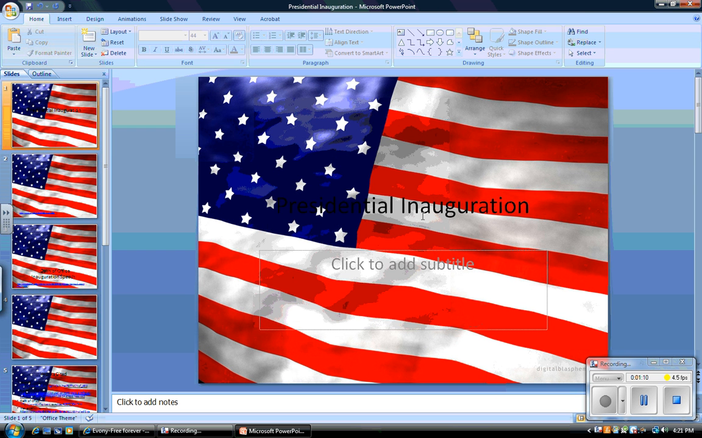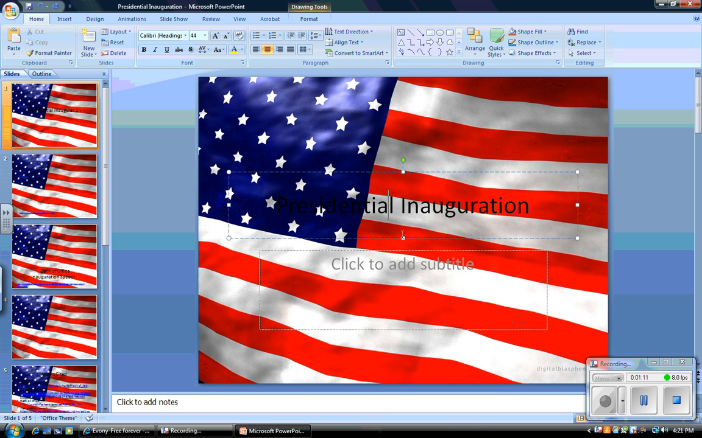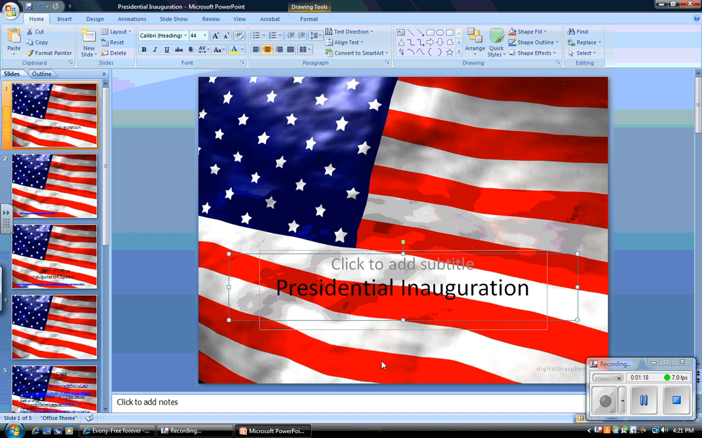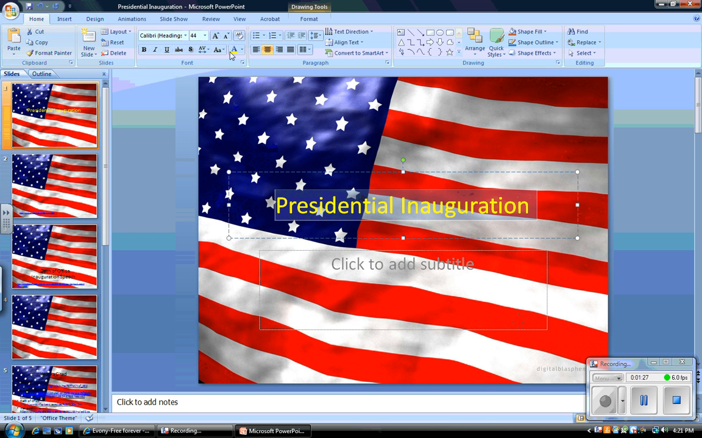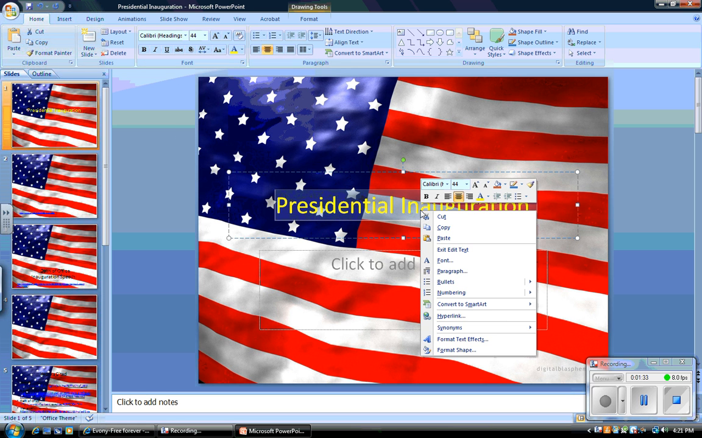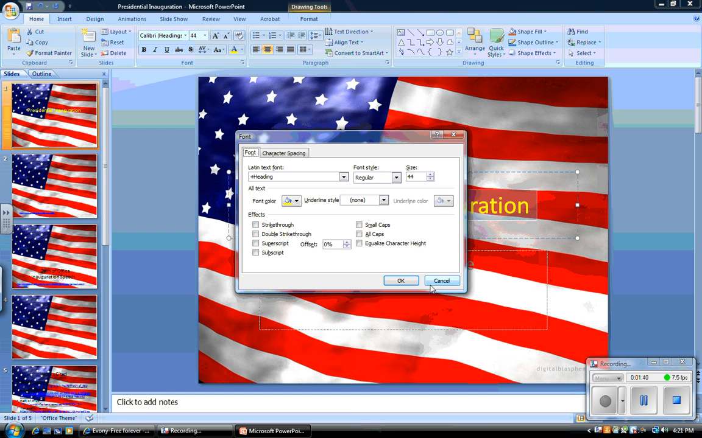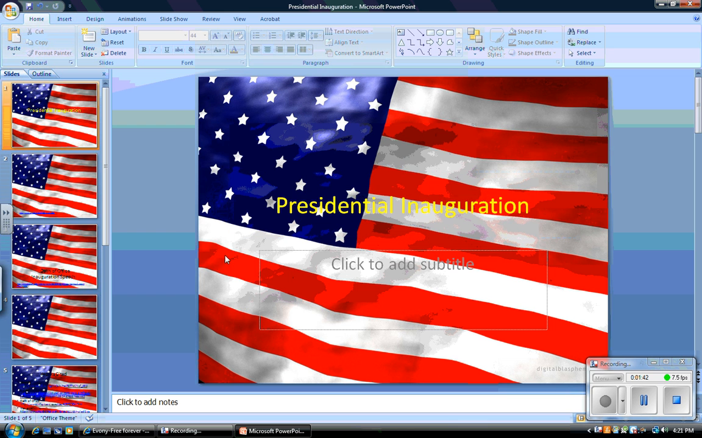Well, I had text, but now you can't read it. There's two options to solve this problem. First, slide the text down. Now you can read it. Or, second option, change the color. I'm going to change the color. How do you change the color? You come up here, click on the large A, pick the color you want, or left click, and you have your large A here. Or you can come down to font and choose your color. Multiple ways to change your color.